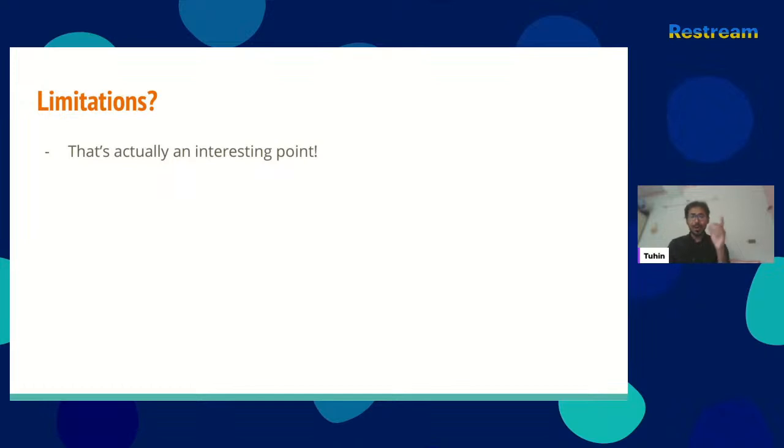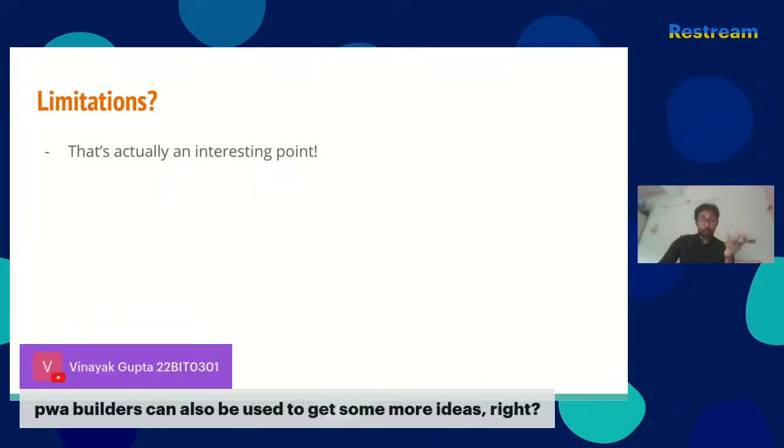Great. Limitations. Now, one final thing is that life cannot be all roses always, right? PWA Builder can also be used to get some more ideas. So PWA Builder is a website.